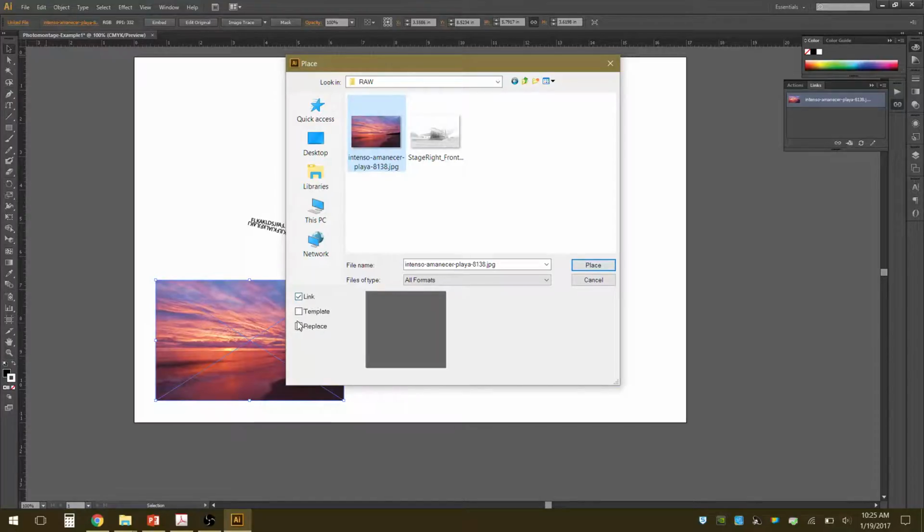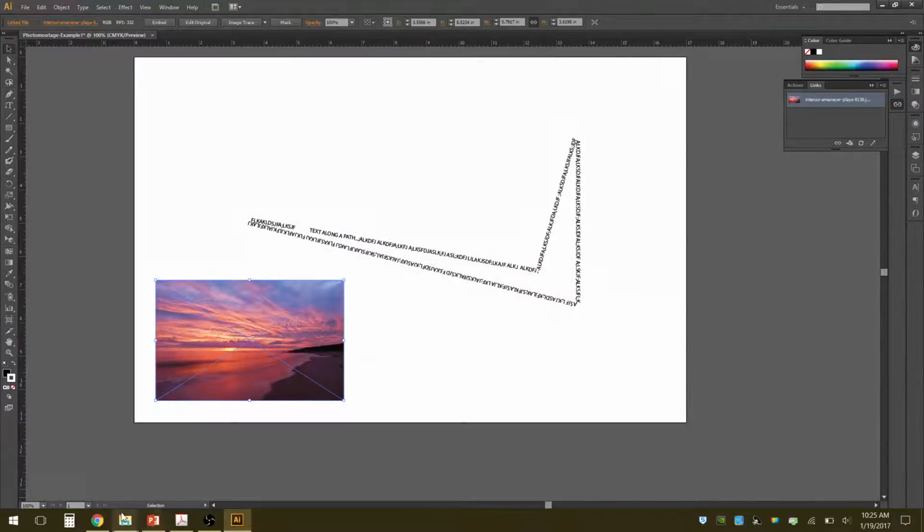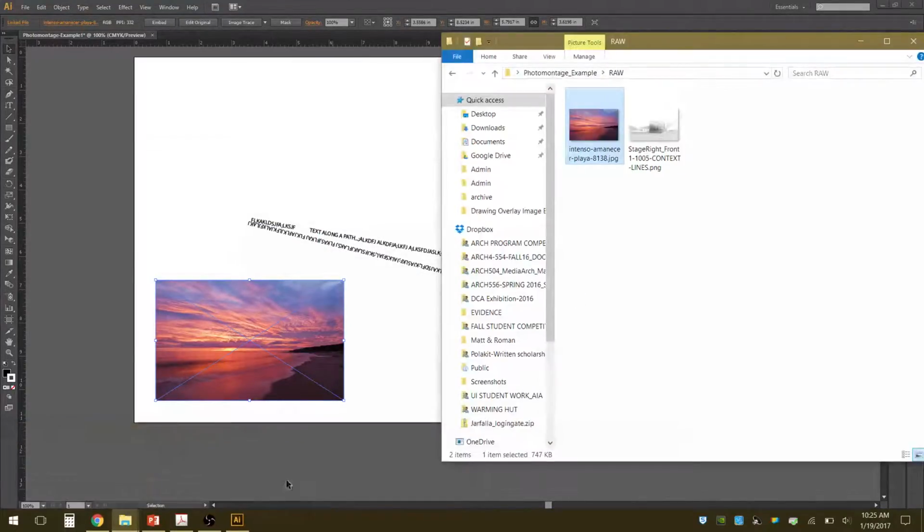And also you notice here down below there's a little toggle where you can say link or not link. So if I have it unchecked, it's going to embed it, and your Illustrator file is going to get huge with all those images, or I could link it. So I tend to use the link method here. Again, the quick and easy method that I always like using is just drag that puppy in there.